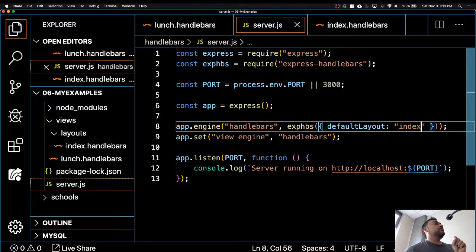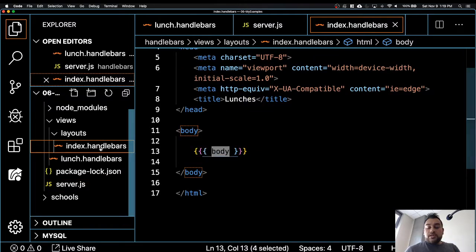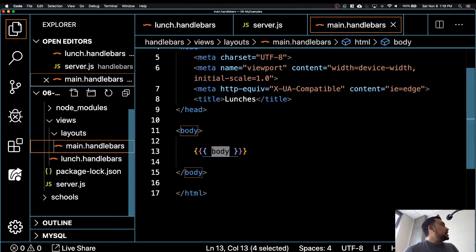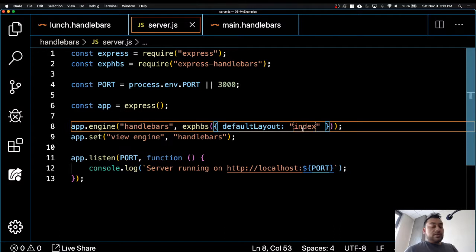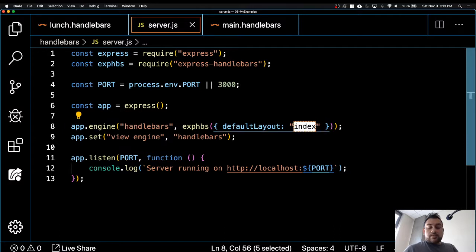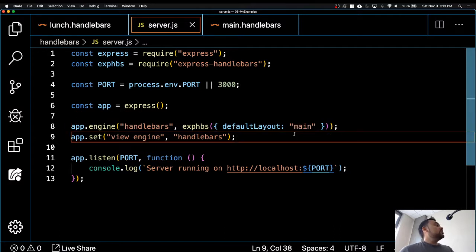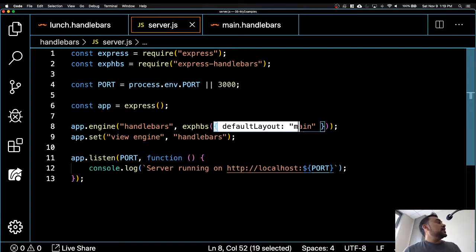Okay, very important. This file should match the default layout. If you keep it as main, you can skip this whole thing, if you're using the handlebars layout file called main. By default, it is always going to look for a file called main. So this parameter becomes redundant if your file is already called main, so you can totally skip it.